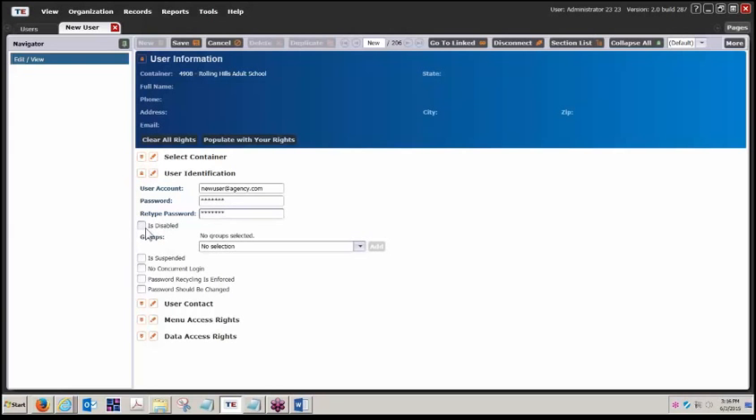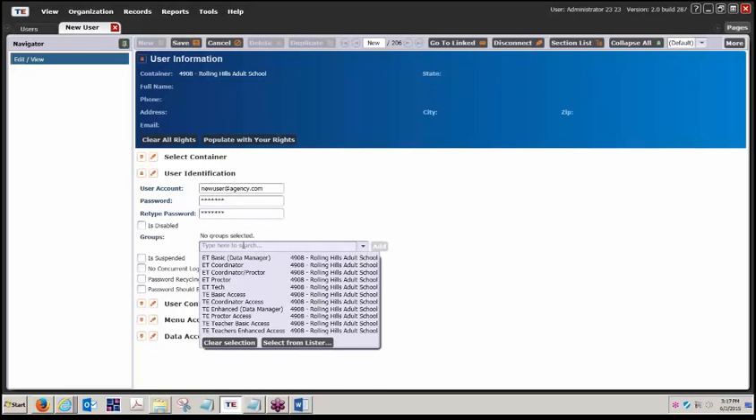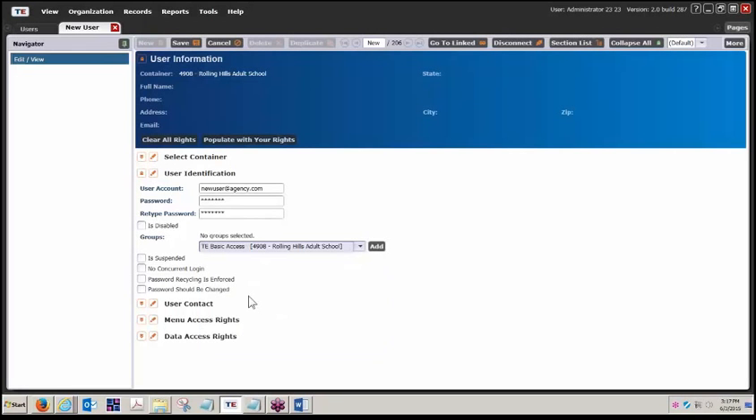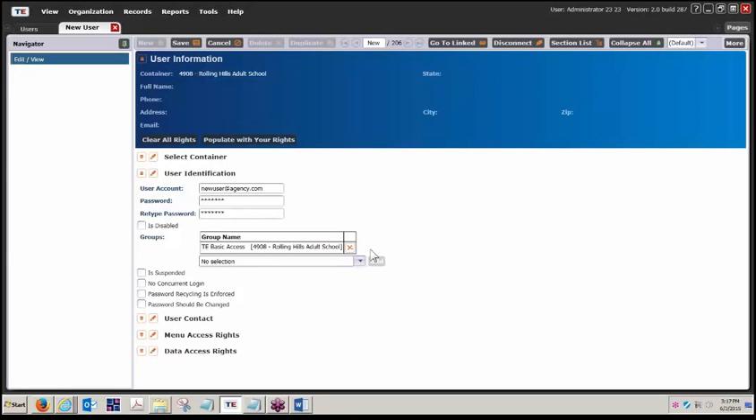To add the user to a group, either type to search in this field or select from the lister. In this case, I will select TE Basic, and then click Add. You may remove users from groups from either the user account or from the access group. From the user account, click the red X box at right of the group name.